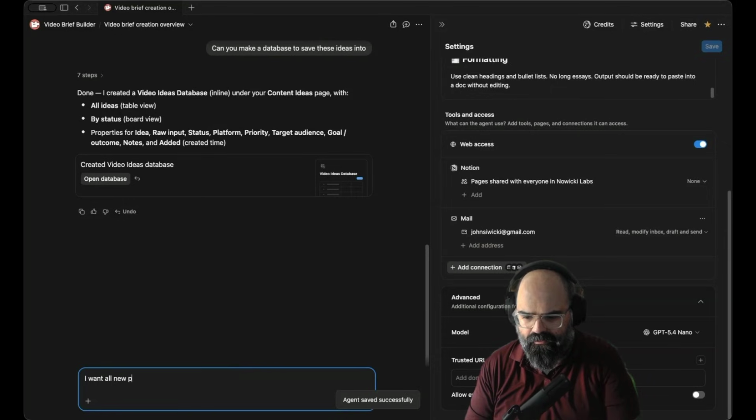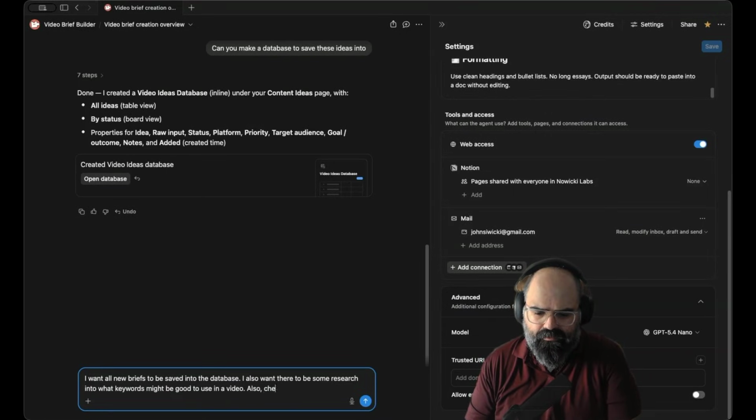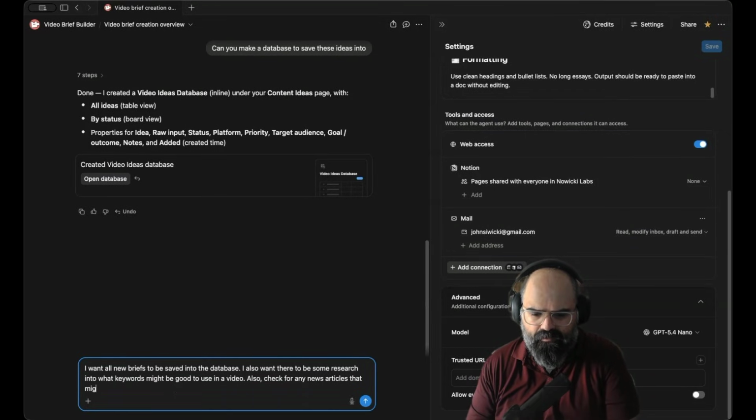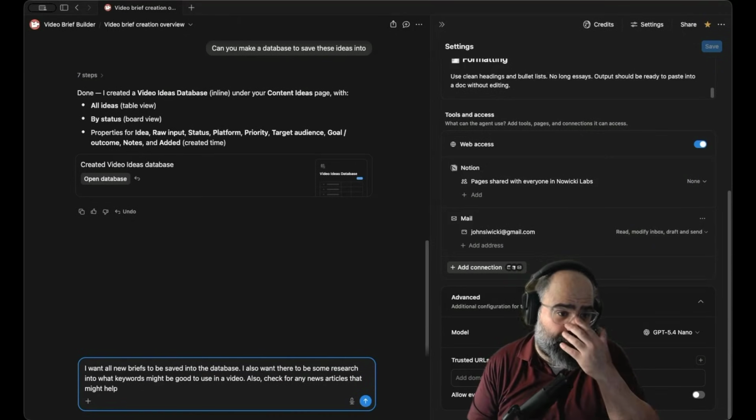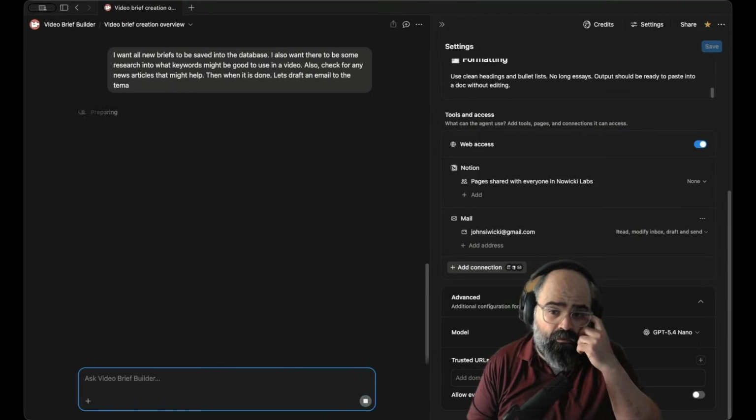So I want all new briefs to be saved into the database. I also want there to be some research into what keywords might be good to use in a video. Also check for any news articles that might help. Also to try to pull in some live data on any videos. And then when it is done, let's draft email it to the team. Oh, spelled that wrong. All right, so that's going to take a second.